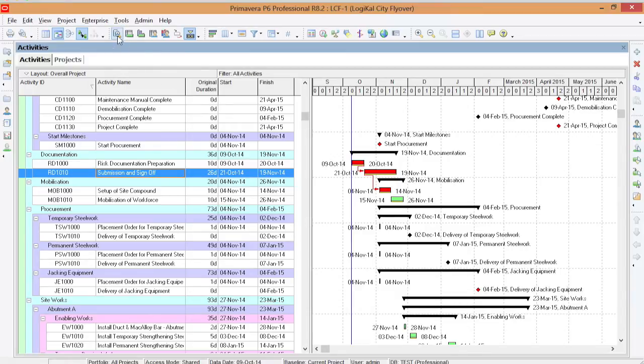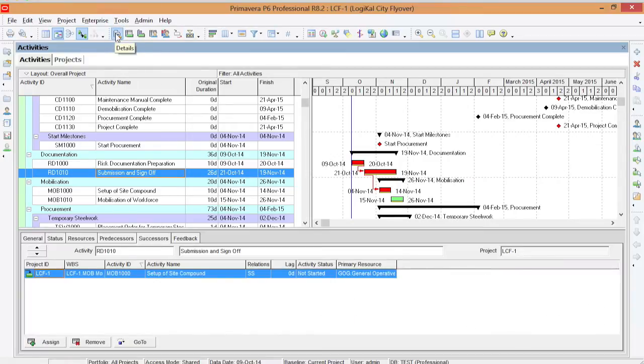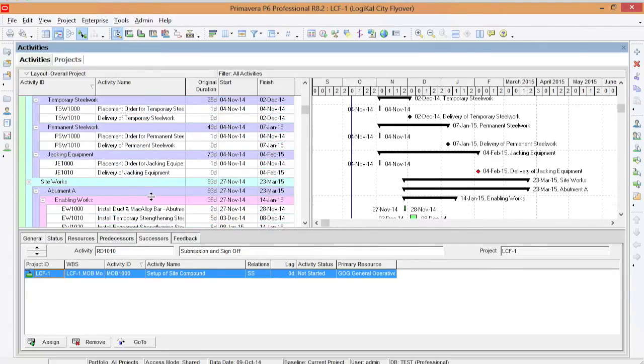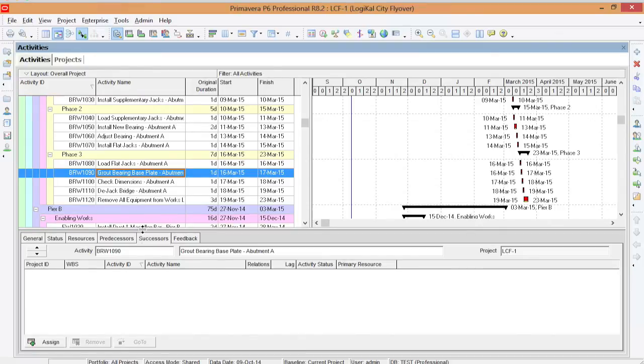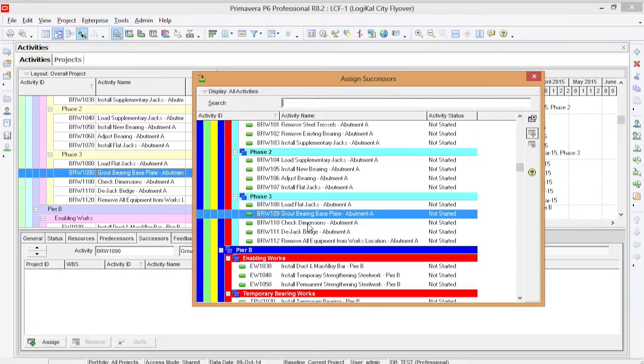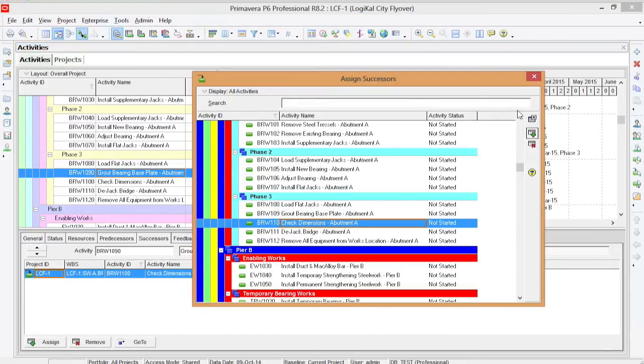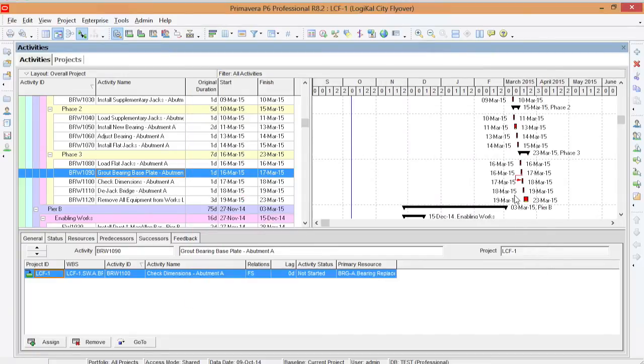Let's go into the details bar and let's select a different activity. Let's select this one. You have the predecessors and the successors bar. You can simply click assign, go to the next activity in the list, and boom, finish to start relationship.